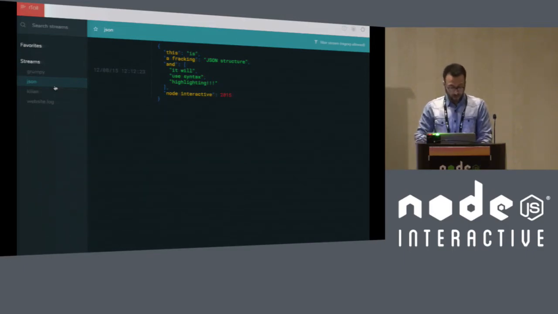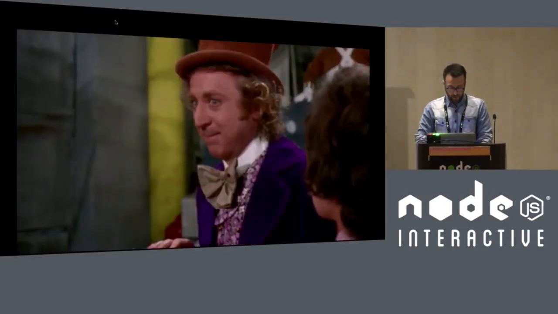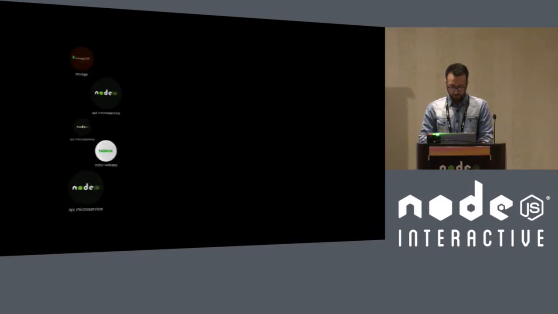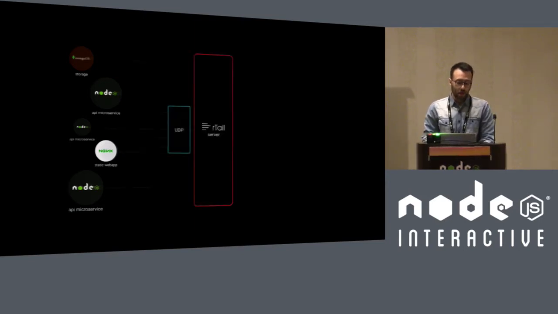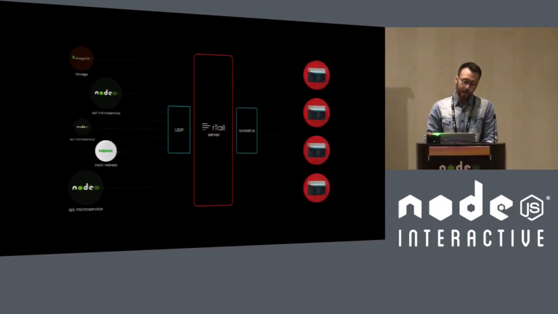So that's it for the demo. I'll get back to the presentation. So how does it work under the hood? Pretty straightforward. On the left, you have your stack with multiple applications. For each one of them, you have an RTL client, and they talk through UDP to the server. The RTL server does its magic and broadcasts everything to the browser using Socket.io and WebSockets.